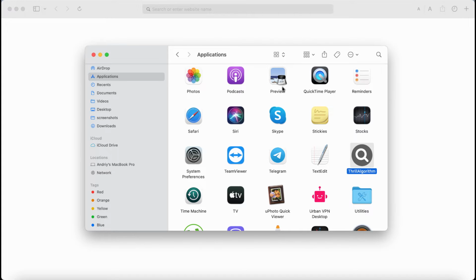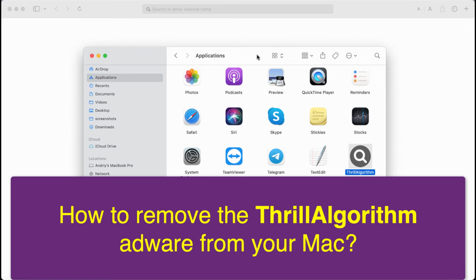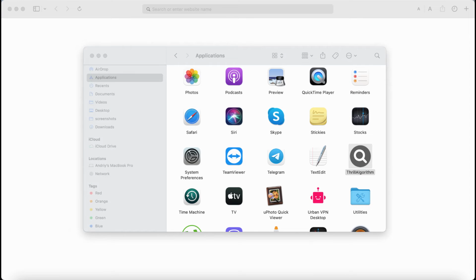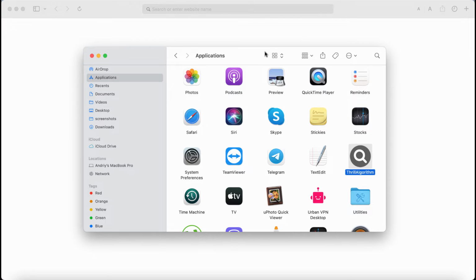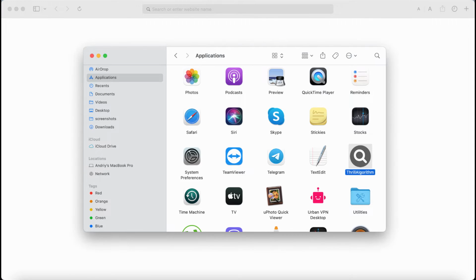This is the video guide that will provide you with instructions that will help you to remove the adware called ThrillAlgorithm. ThrillAlgorithm is a new adware that actually belongs to the Adload family. This ThrillAlgorithm adware mainly attacks Mac computers. This adware acts in a very aggressive manner.